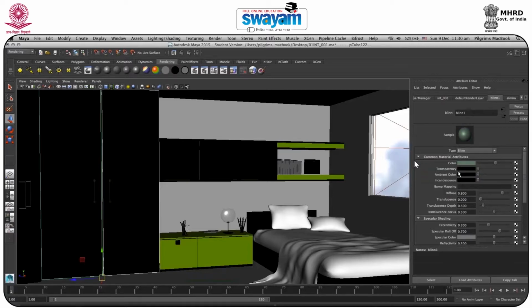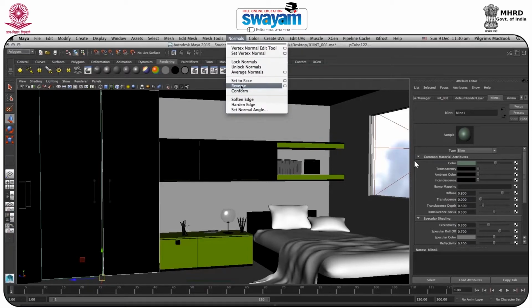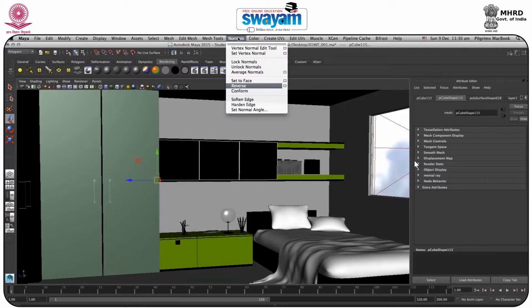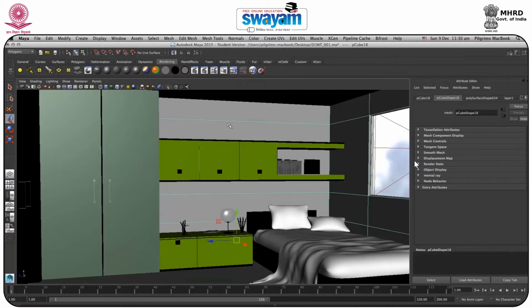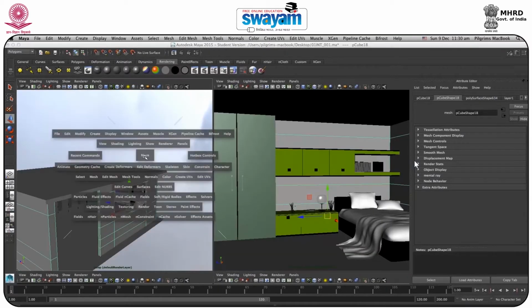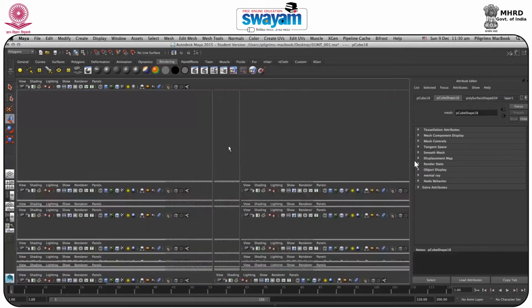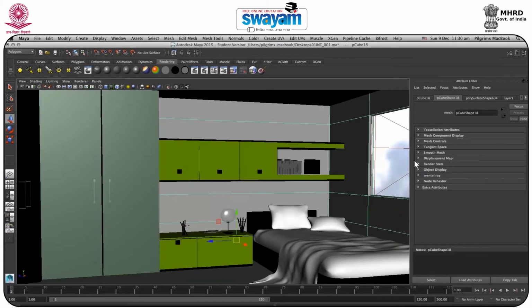If you are not finding your color here, you will go to Polygon, and here you have the Normals, you have the Reverse. So you can reverse your normal. Now you can see it happens sometimes. As you can see here also we have the same problem, so we'll select this, go to Normals, and you have the Reverse. So you can do it like this, and I think here also we have the problem. Like this. Let's have a look.